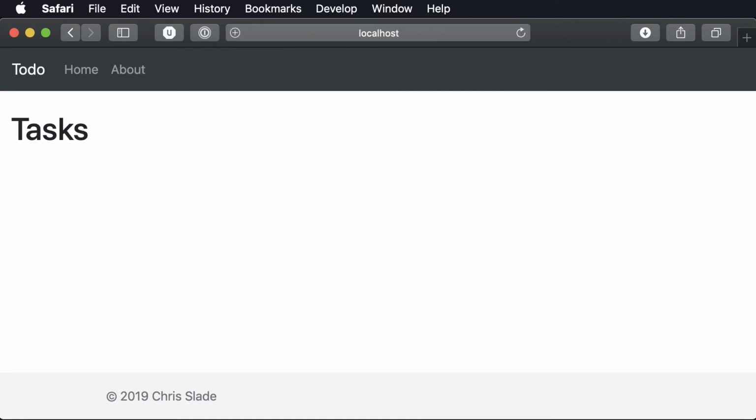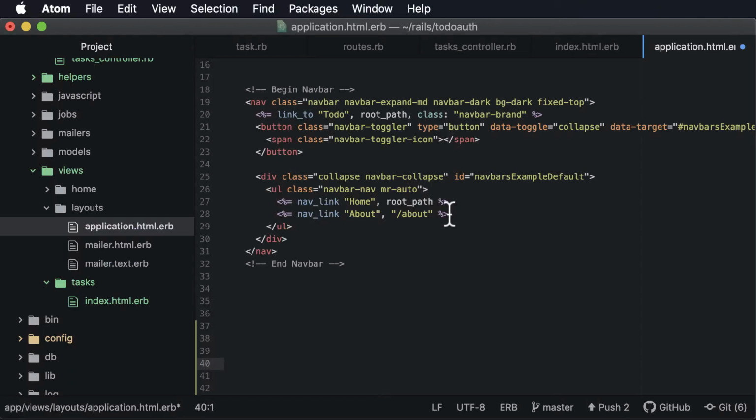Now, it would be nice to have a little link up here so that we can click on the link and go to our tasks. So let's do that next. And up here, we'll add in another nav link, call it tasks. And that goes to the tasks path. So again, with the RESTful routing, we automatically get a method right here that generates the URL for our tasks index action.